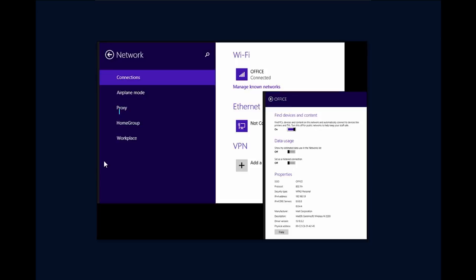So let's take a look. When we look at our connections, we can see what we're connected to. Once we dive deeper into our connection, we can see our data usage. We can see our metered connection, if it's on or off. Find devices or content for that particular network. We can see the properties listed, including IP addresses, DNS servers, all the information that we need for that particular network to get a more robust understanding of what's going on. One of the things, if you wanted to check and see if DHCP was down for that particular network, this is where you'd look. So lots of interesting information here that is useful in the troubleshooting sense.